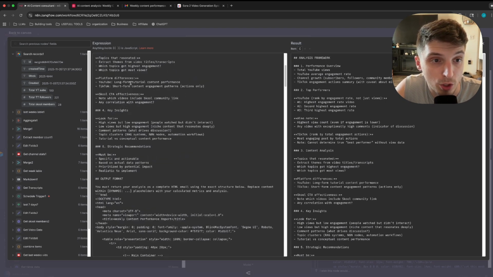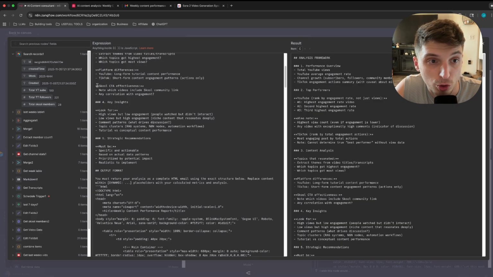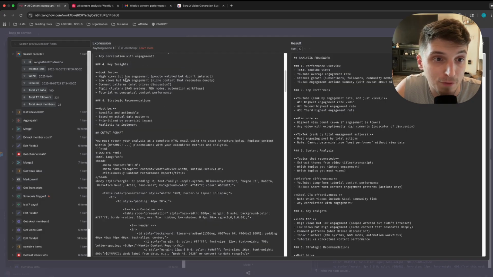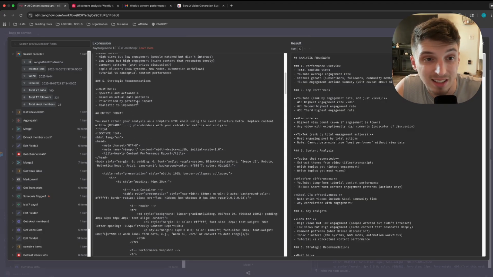Platform differences, which one worked better? Did YouTube work better? Did TikTok short form work better? Did our school CTA work? Are people actually joining the community? Key insights: high views but low engagement, comment patterns, topic clusters, tutorial versus conceptual content performance. It also gives us strategic recommendations, specific and actionable, based on actual data patterns.